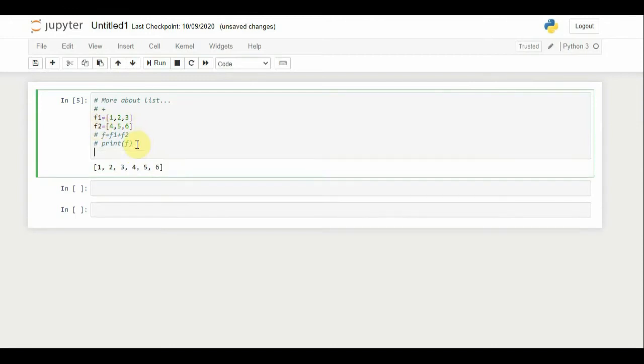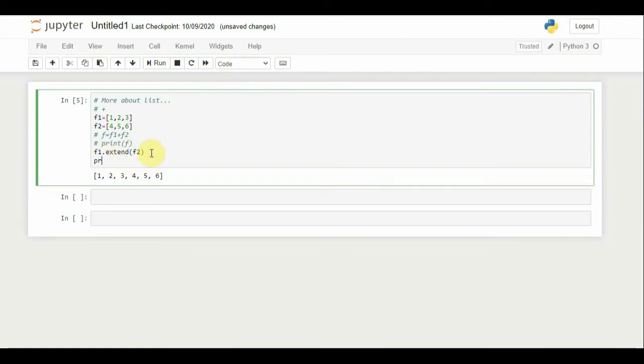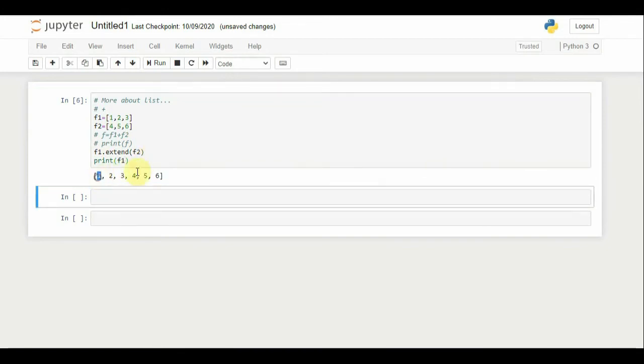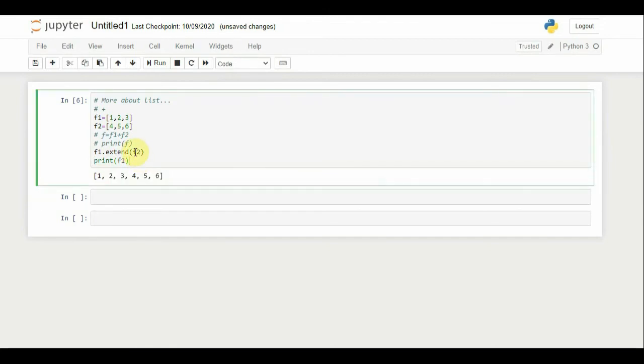So we can use the extend method as f1 dot extend f2. So this f2 list will be added in f1. So we can print f1 directly. Alright. So as you can see, if I run this program, the output is the same because f2 is added in f1. So by using these two methods we can add these two lists together.